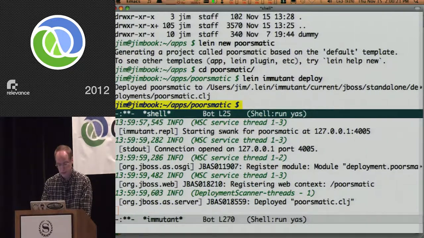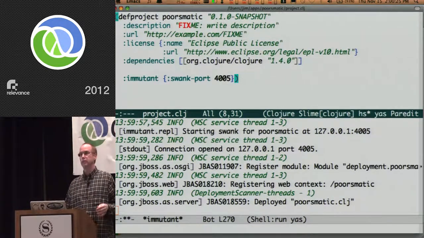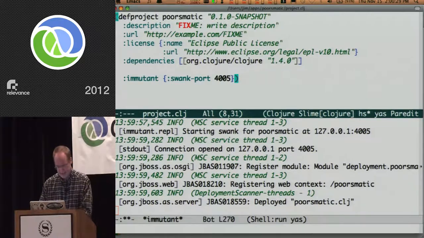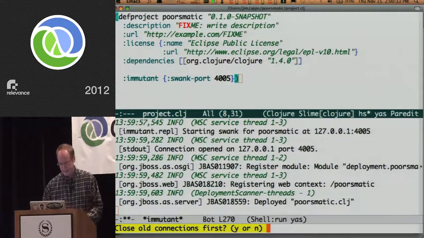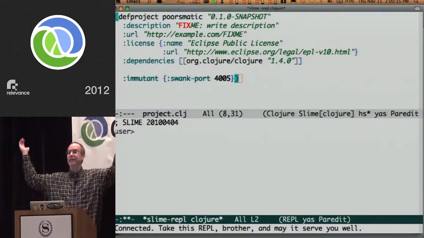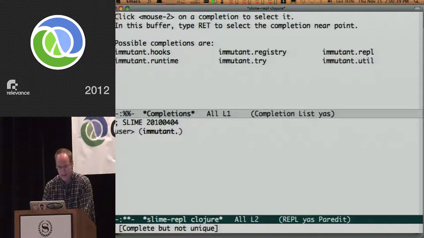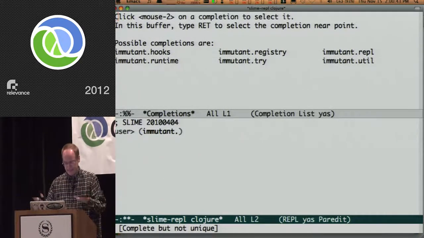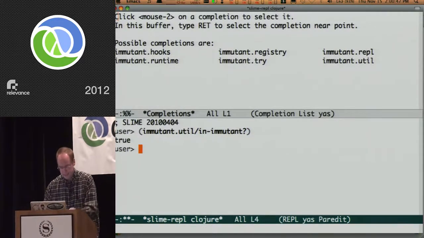All right, so now we're going to commence to coding. So what's that development cycle? Now we're in it. So I got some Immutant namespaces I should have. I'm just using Slime Connect to connect to that guy that Immutant just deployed.